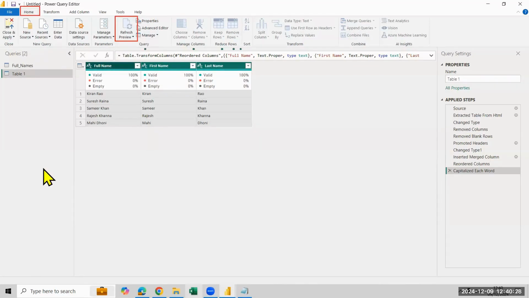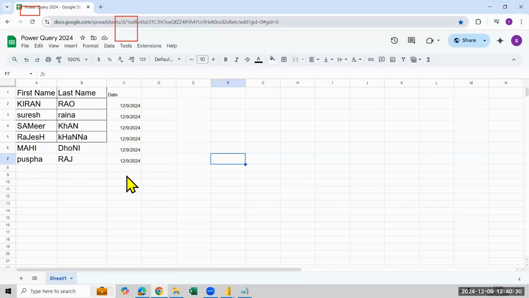Just try to refresh. So you're getting Pushparaj, but you're not getting the date column. Not the date. Yes. Let's see.